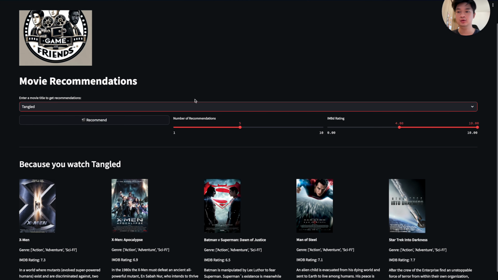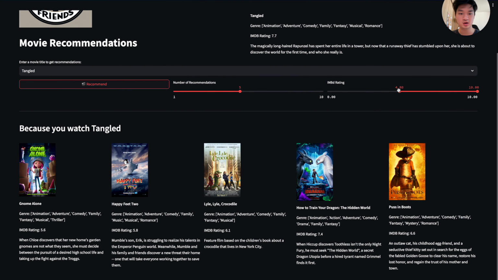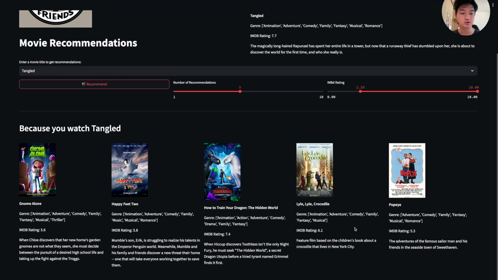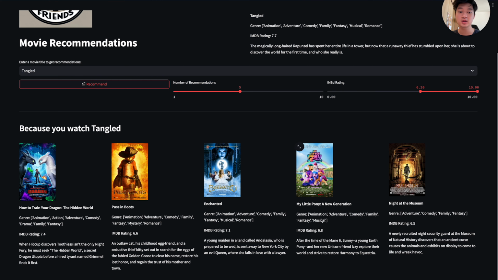So let's go with Tangled, because it's animation, and there tend to be a lot more animated movies. If we see here, the minimum is 5.6, right? So let's say we decrease it. How about that? Okay, if we do decrease it, it does have the Popeye one, so the filtering does work. Let's say we go up to 6.1 to get rid of this one. Will that work? Yes, it would. So there are a lot of animated movies that are similar to this.